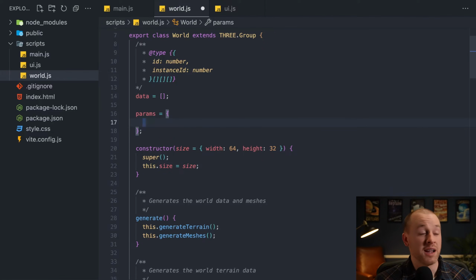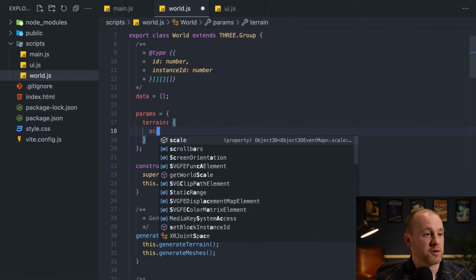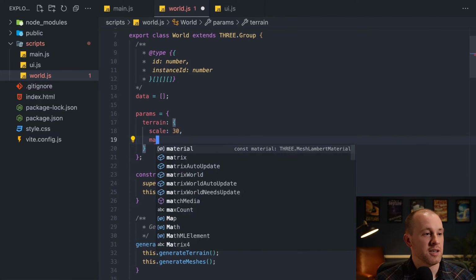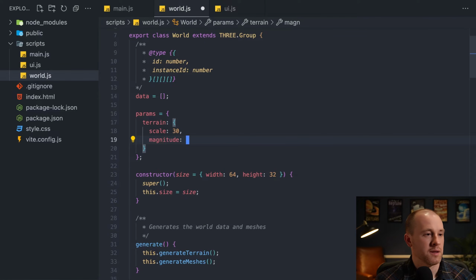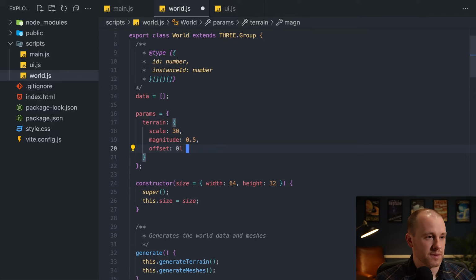Under params, I'm going to create a separate property for terrain. This is going to contain the scale, the magnitude, and the offset. I've set these to some default values, but this will be the scale, or the size, of our smoothed simplex noise. The magnitude will control the size of the hills, and offset is just an offset we apply to the random number that's generated. That will lift everything up or down all at once. We'll be expanding a lot more parameters on this as we go on and implement other things like water and resources, but this is what we're going to start with.